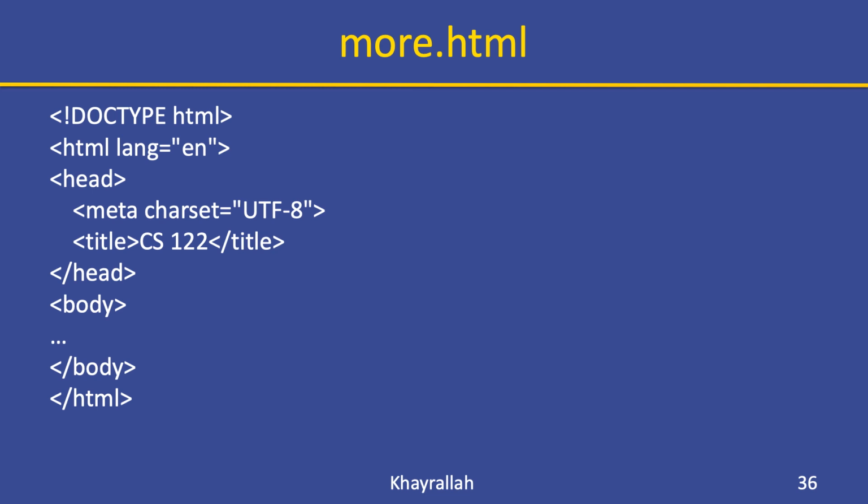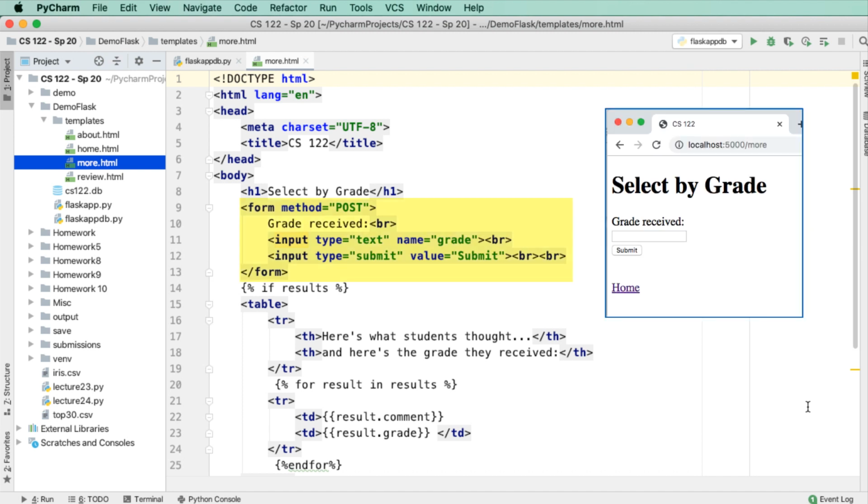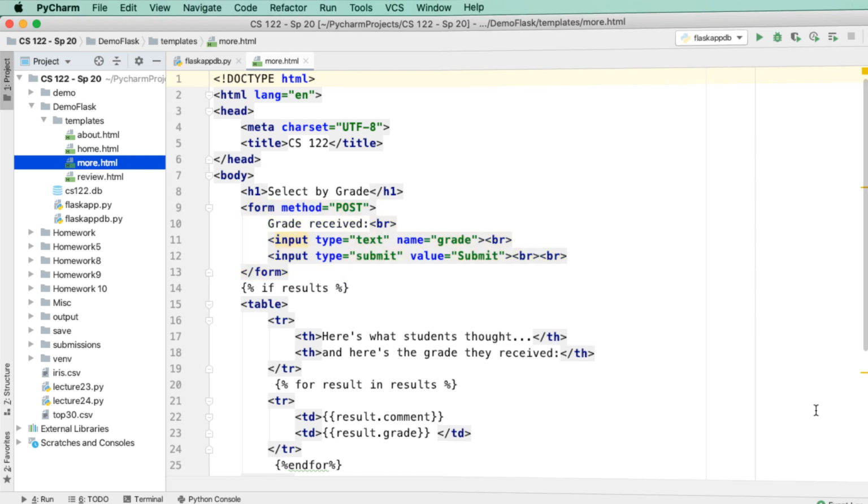So there's the HTML template, more.html. It's also available on Canvas. Please download it to follow along. Make sure you save more.html in the templates folder. So here again, we have a form. The form allows the user to enter a grade and click on the submit button. When the user clicks on submit, a post request is sent to the server. The server is then supposed to retrieve all the reviews associated with that grade and send them to be displayed on that page. Let's see how to implement this route next.